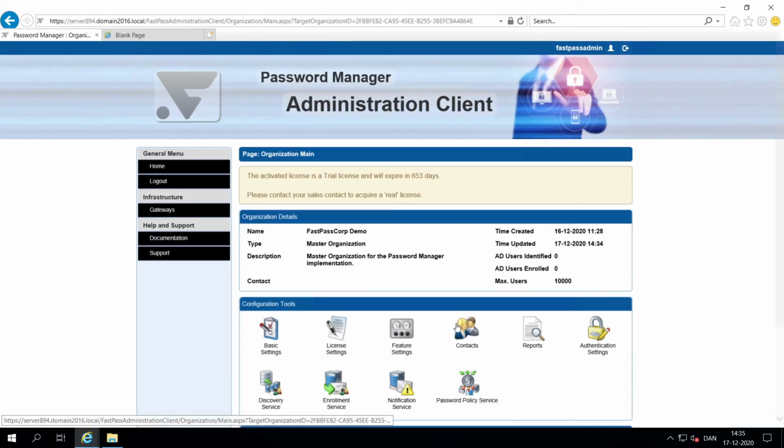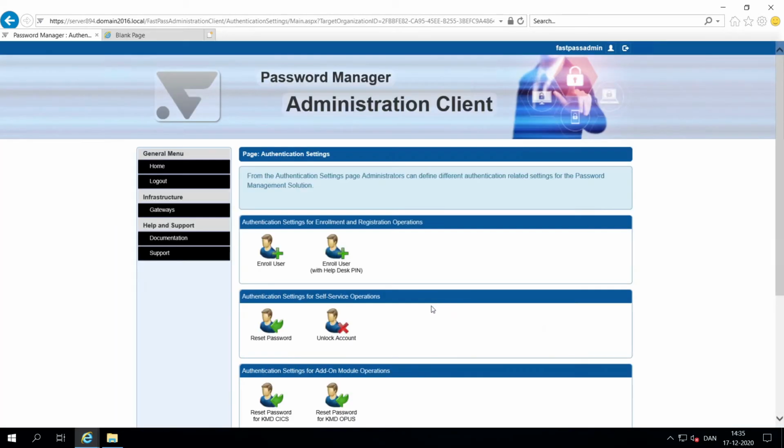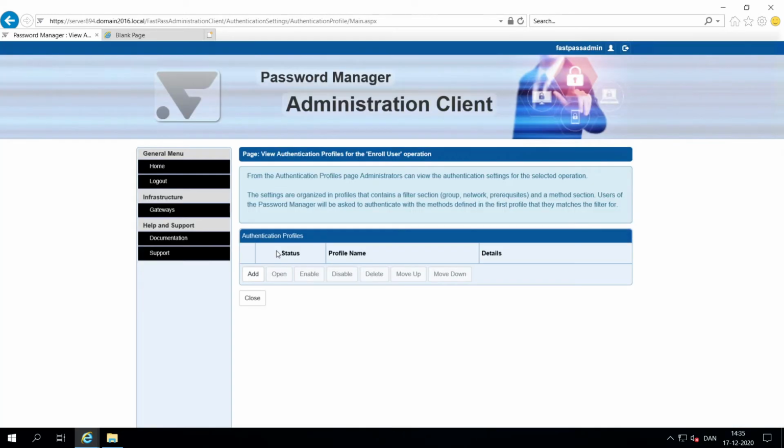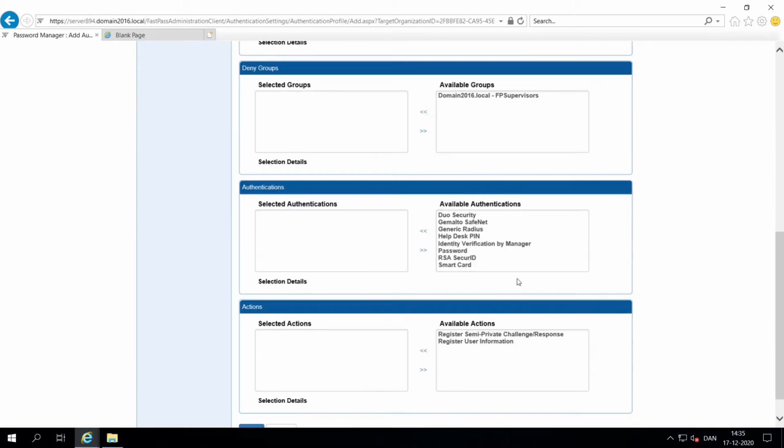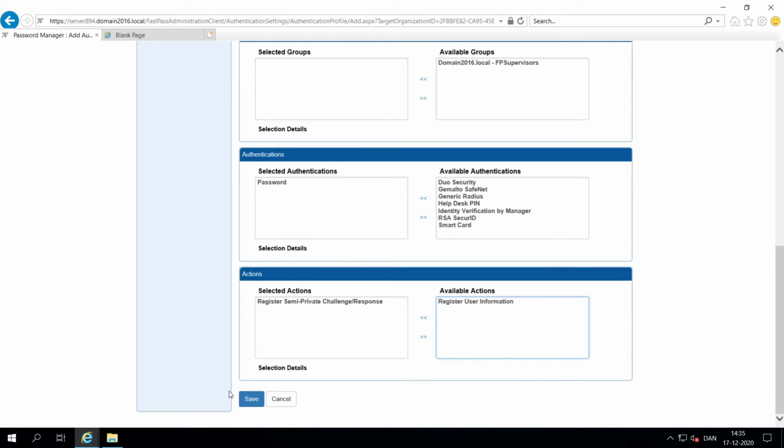And next up, we'll create the actual authentication profiles. So first, we'll do the enrolled user. So this is telling FastPass if a user clicks enroll, what should it present to the end users of options. So here we'll just say that if you're a member of that group, if you have a password, then you'll be able to register semi-private challenge response questions.